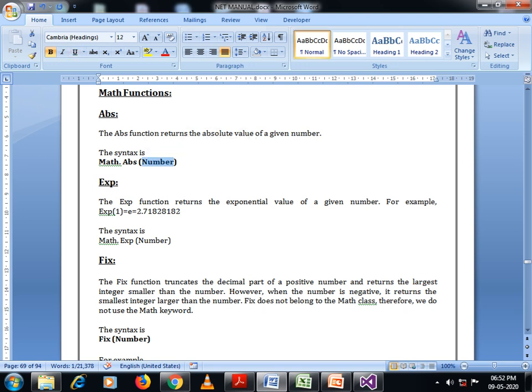But you need to remember, whenever you get numeric data from a text box or input box, you need to convert it into an appropriate decimal number format. For that you can use CInt or .Value. Okay, so this is what the absolute function does: it returns the absolute value of a given number.